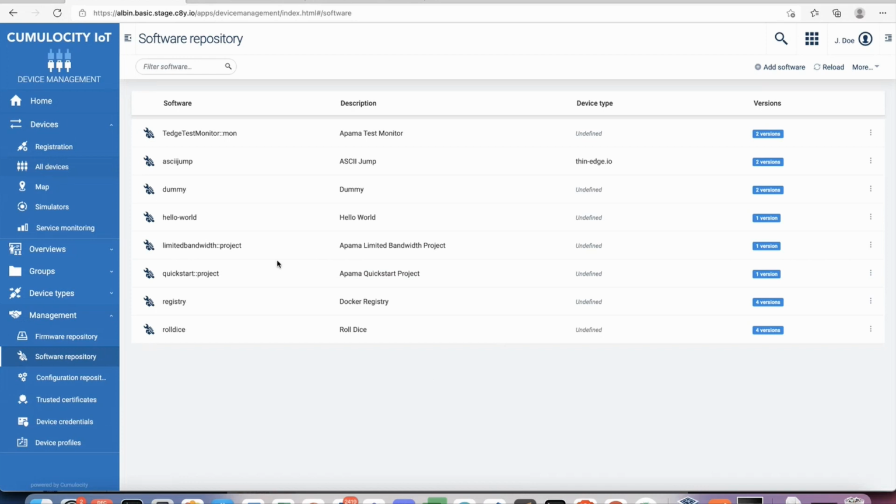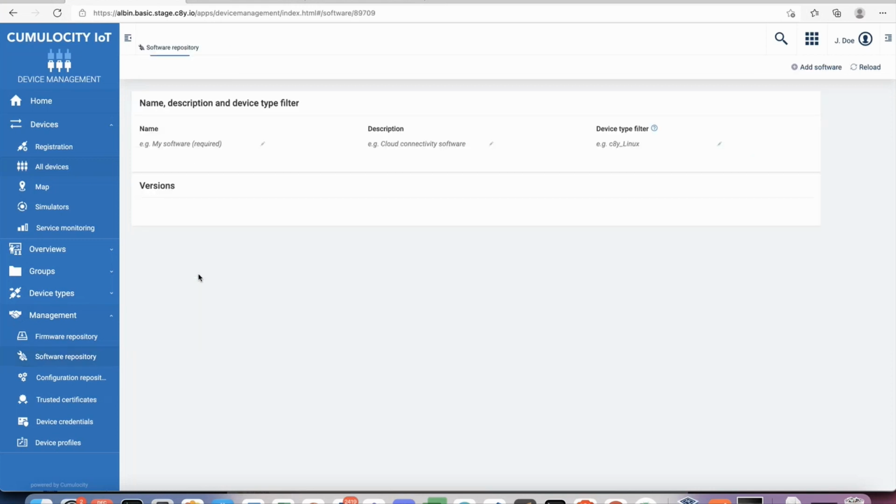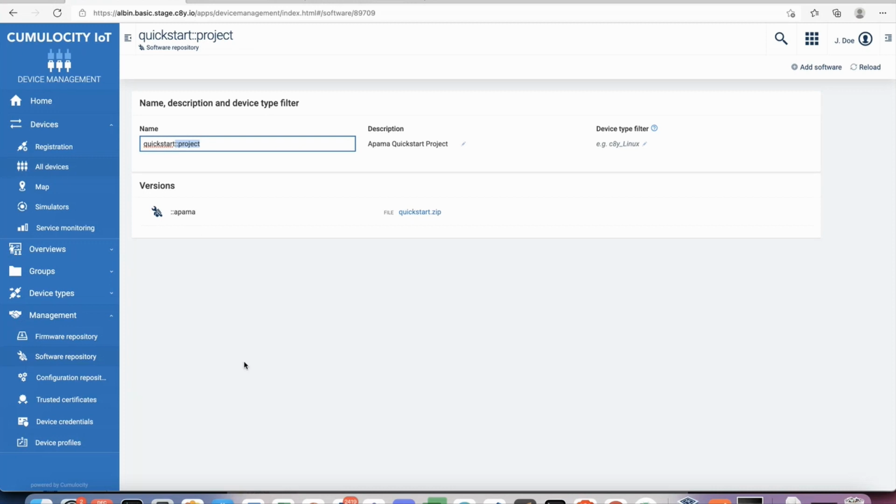To install a project, you first need to have it in your Cumulocity software repository. Since the Apama plugin supports two kinds of artifacts, it lets you install projects as well as monitor files. To differentiate between these two, we have introduced some naming conventions. When you create a software module entry for a project, for example this Apama Quick Start project, the name needs to be suffixed with this :project suffix. It can be any name that you want, but it should have a suffix that tags it as an Apama project.